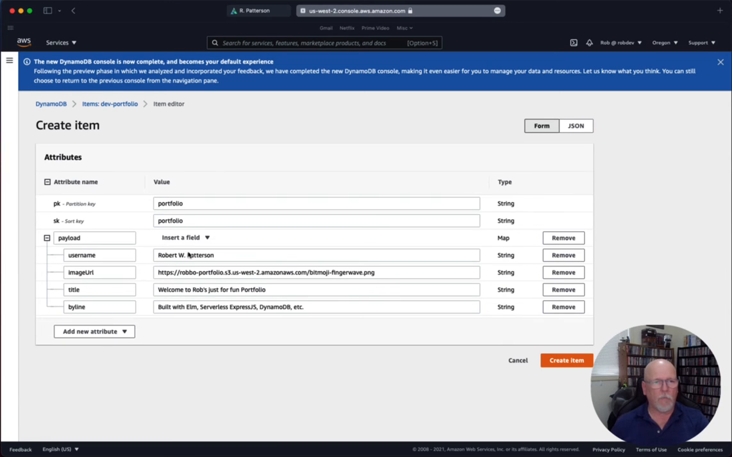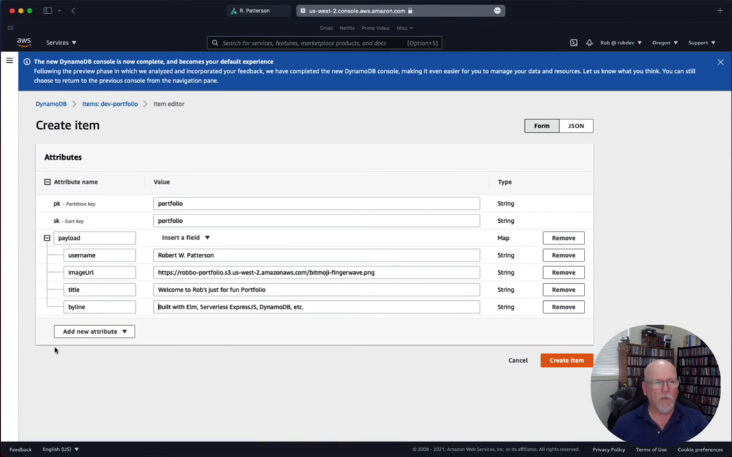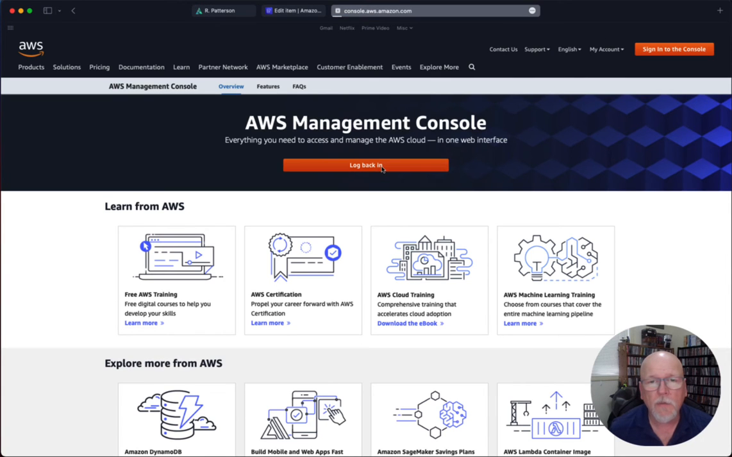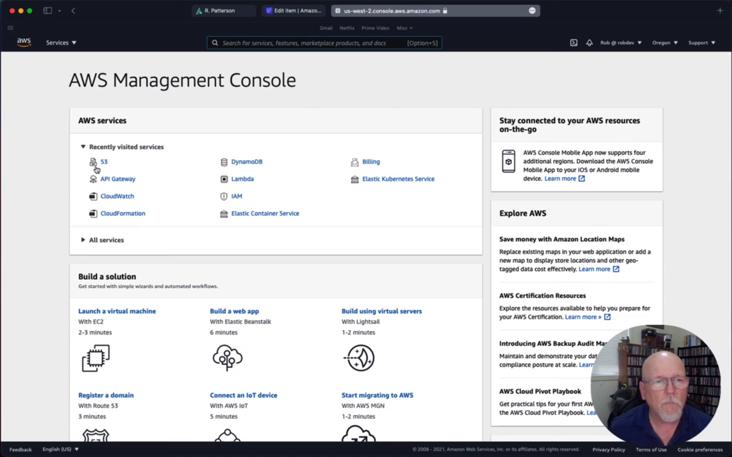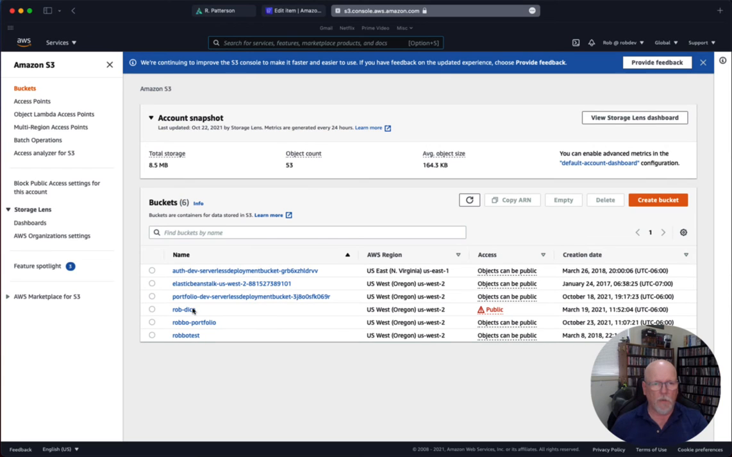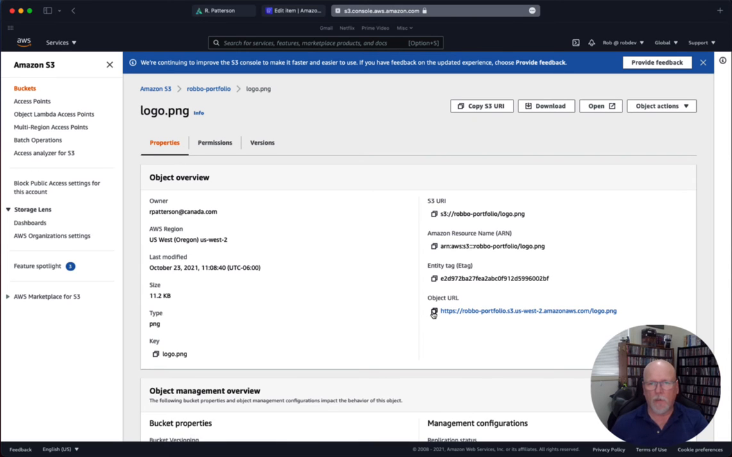Let's see, we got my name, we got the title, we got the byline. Name, title, byline. Oh, and we'll probably want the URL for that thing too. And now I'm wishing I didn't change tabs like I did. Okay, so let's just do this. Let's go new AWS console, log back in. I'm looking for what's the URL for the logo. So in Bravo portfolio, there's our logo, and let's copy the URL.